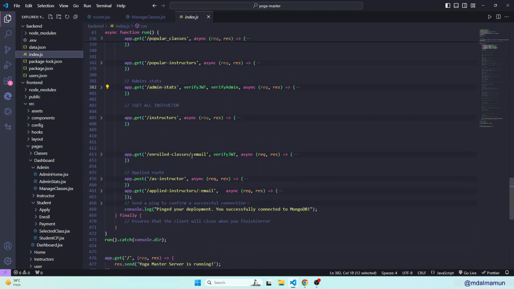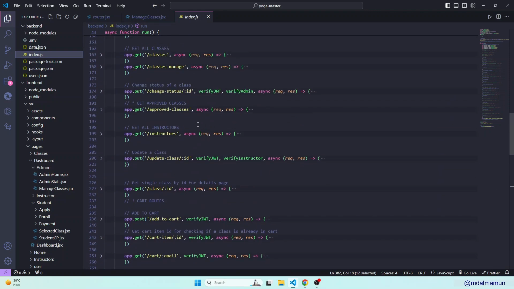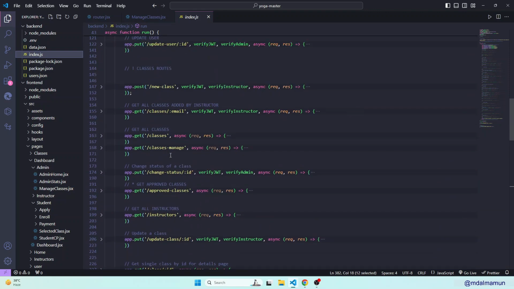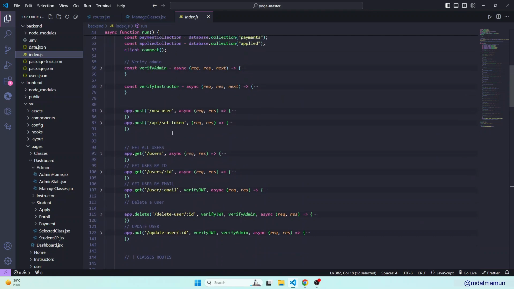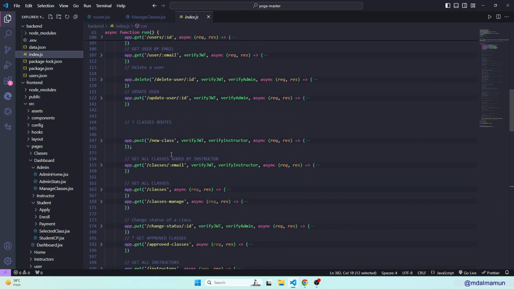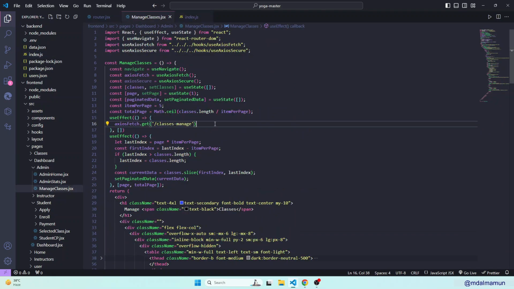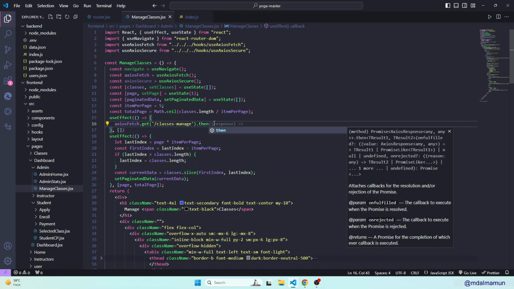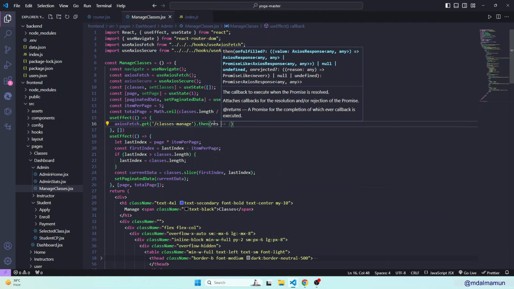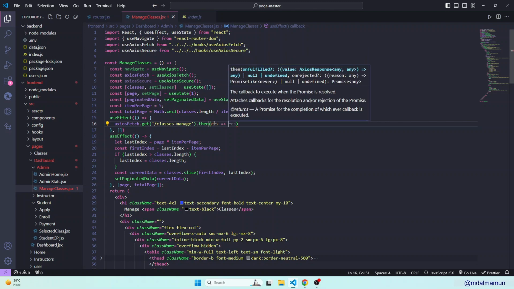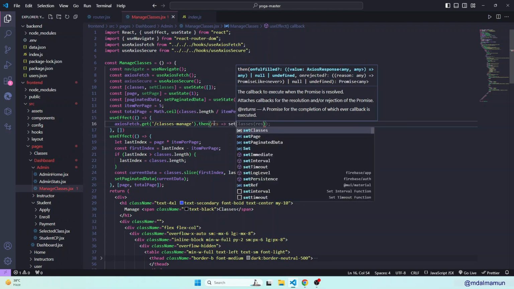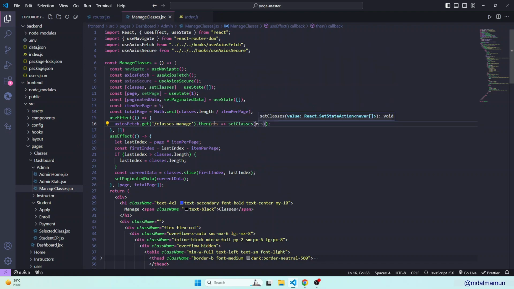classes, manage classes. So where is the classes route? Manage classes, new class, class manage. Okay, we need this route actually. We'll have to define it there. Then we'll have a then block. We'll get the response, and we'll set it to classes, setClasses, and here we'll have response dot data.